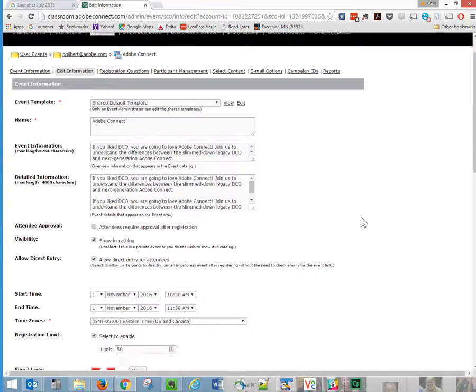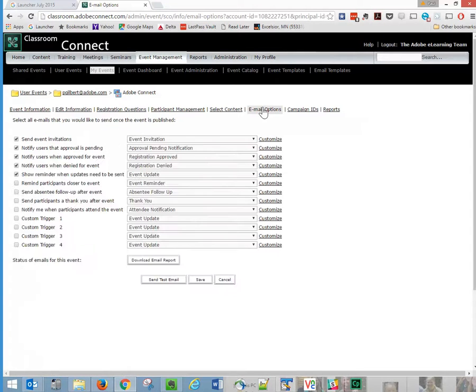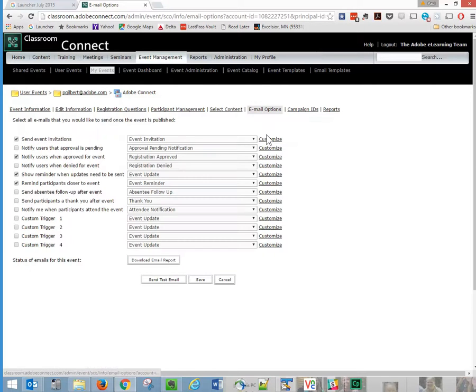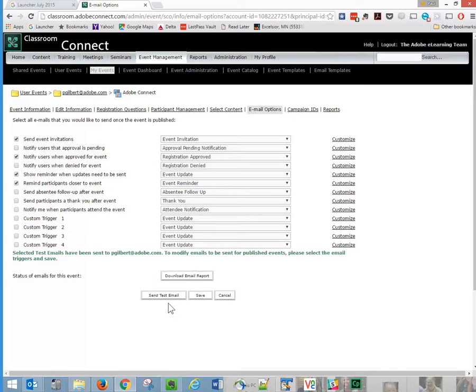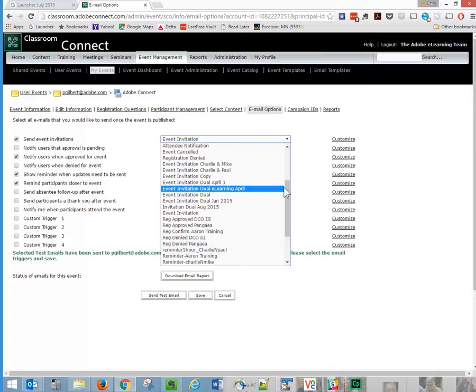So now I'm back here at my event that we created a few minutes ago, and I want to take a look at my email options. So I thought I'd change these, but we'll go back here. We'll notify them when they're approved. We'll send them a reminder closer to the event, and we'll save that. Okay, I go back to email options. Is that going to save it for me? There, perfect. All right, now I'm going to send a test email to myself, and hopefully that worked out. Perfect.